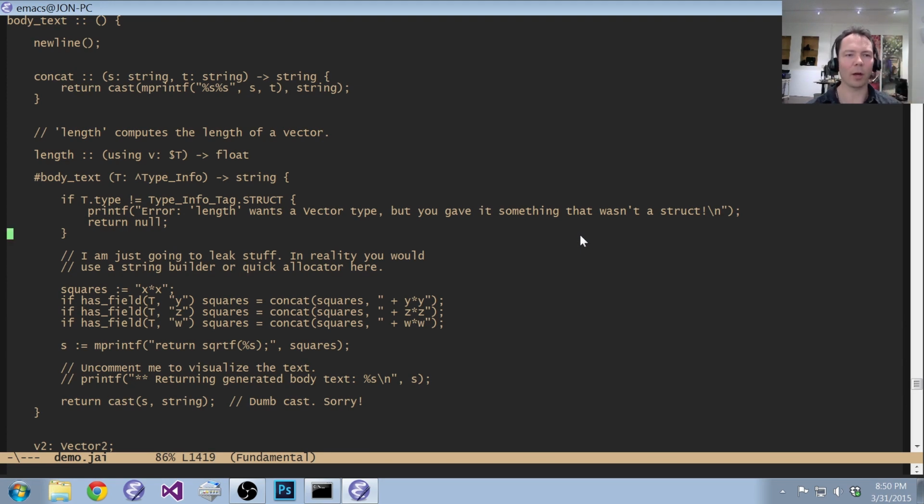Rather than having a modify proc that just modifies things and then passes it to a regular function body that's below that, you can have this body text directive that replaces the function body, right? And like a modify proc, it takes the types and it returns a string, and the string that it returns is then fed by the compiler back into the compilation loop, right?